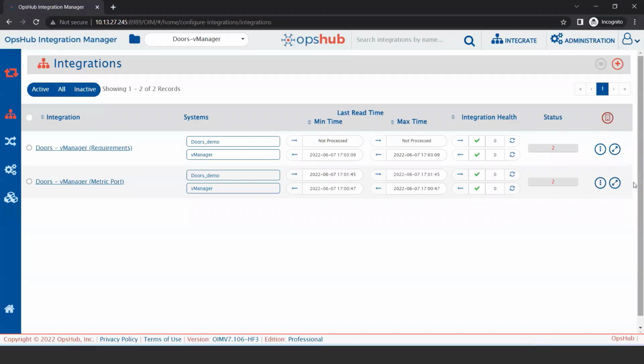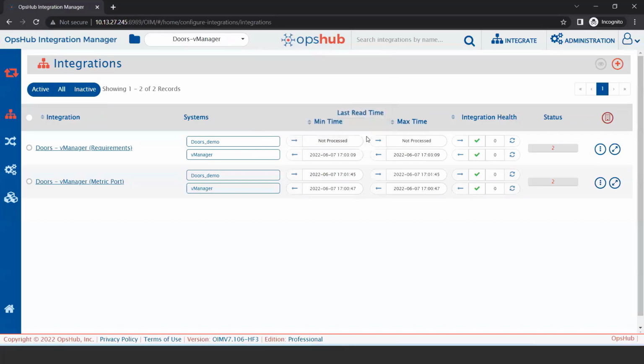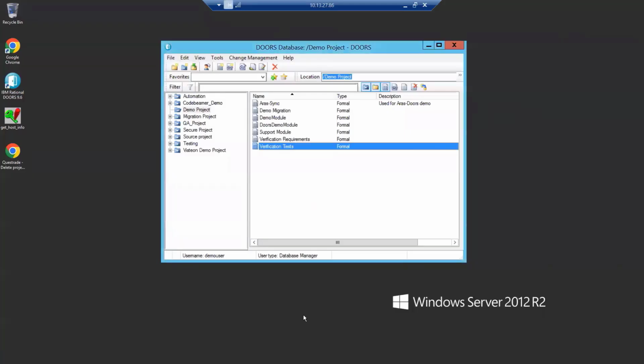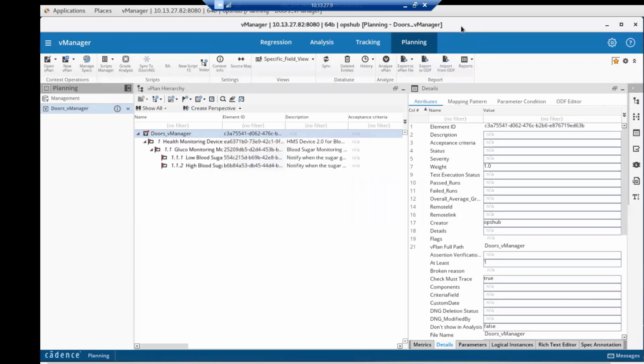OpsHub will preserve the history of DOORS requirements while they sync to vManager as sections. The OpsHub admin is activating the requirement synchronization. All the objects from the verification requirements module in DOORS will synchronize to vManager as sections and subsections, preserving all the attributes and hierarchy.